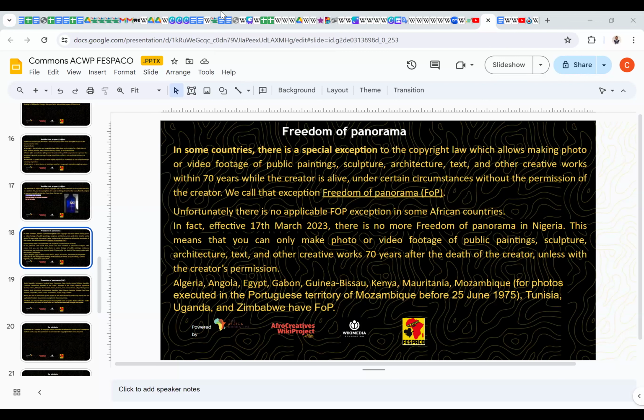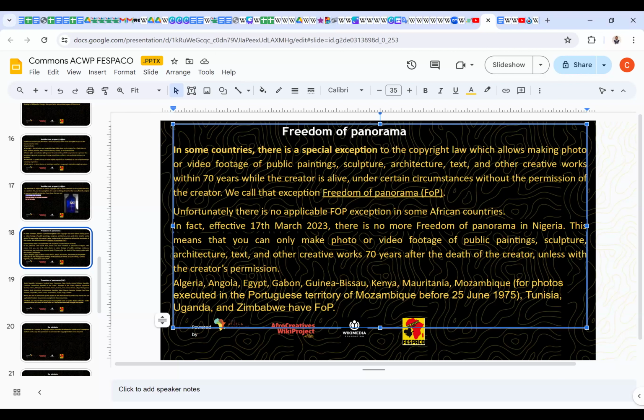It's very insane to go by. So this indirectly could impact tourism to a large extent, but not every government that is sitting on this knows how that could happen. But it's not all bad news. There are some African countries that enjoy freedom of panorama.